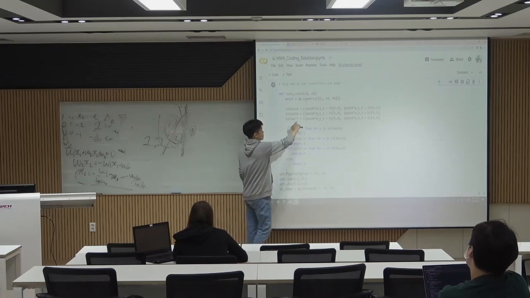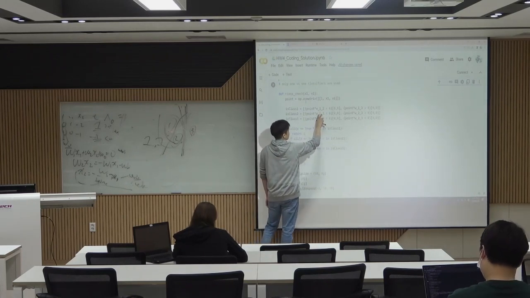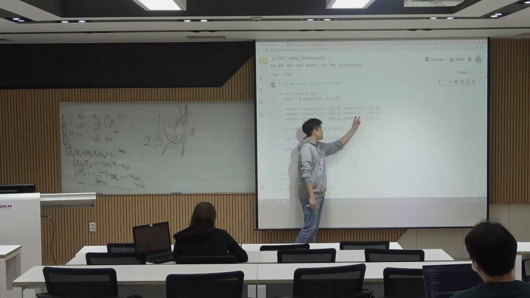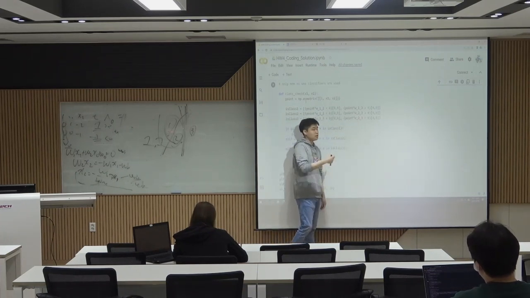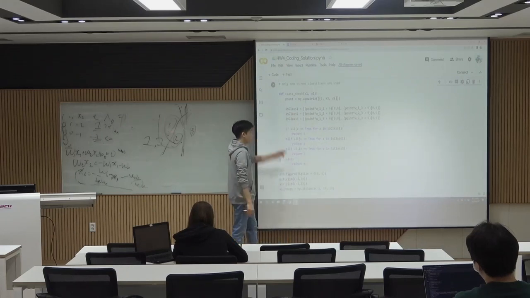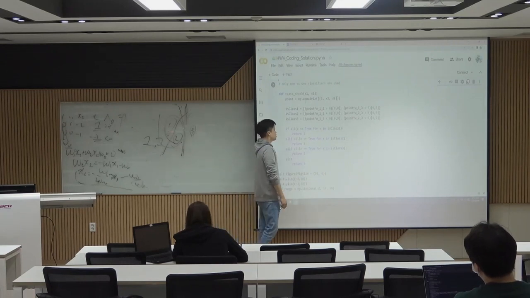The second part is also the same. If the first binary classification between 1 and 2 gives us the label 2, and the second binary classification between 2 and 3 gives us label 2, then we can say that this point is class 2. So if this class 2 is true, then we can just return 2 over here.